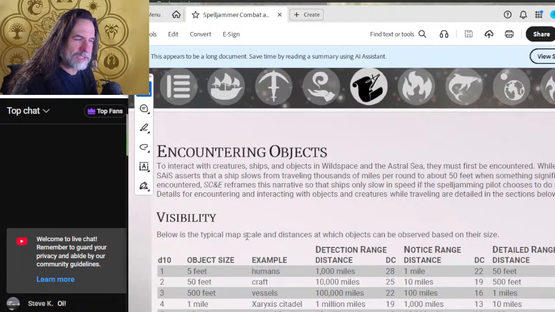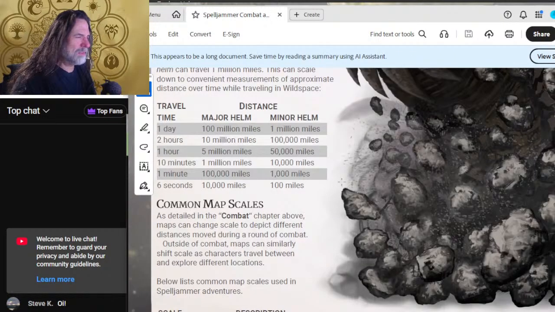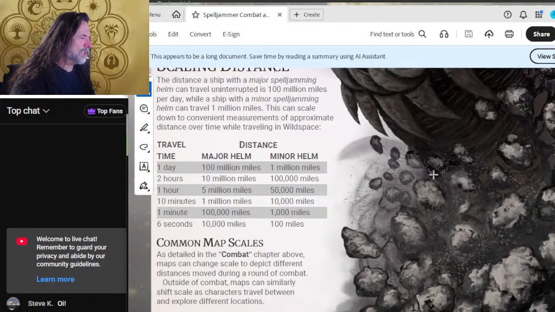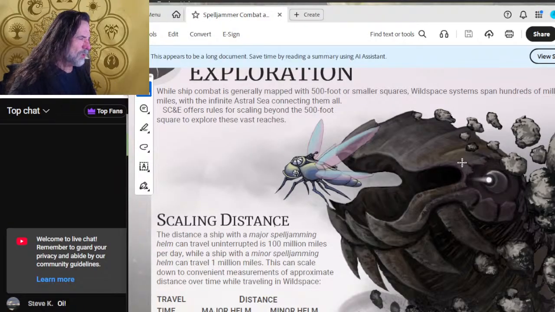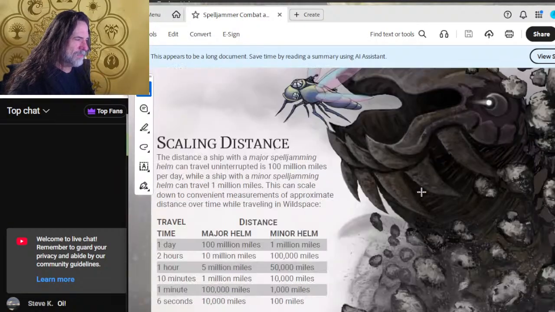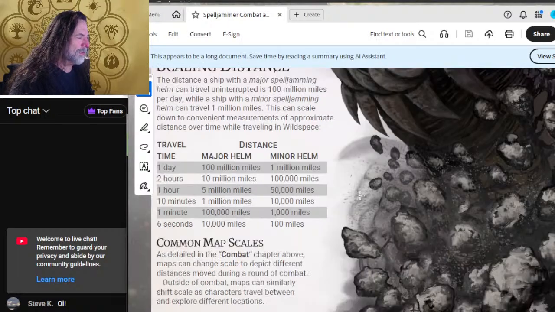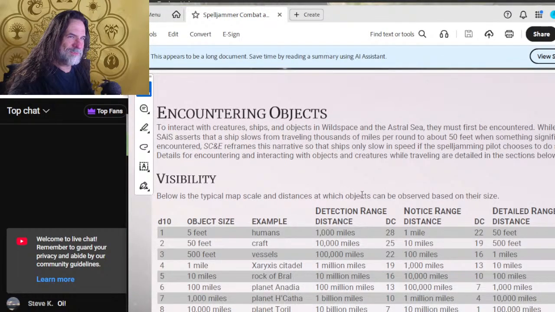So, encountering objects to interact. That's our chart, and we have a big illustration of a kaiju purple worm or something. So sort of a space worm trying to eat this ship. This was a very Empire Strikes Back, Millennium Falcon asteroid field moment. That's my inspiration there.